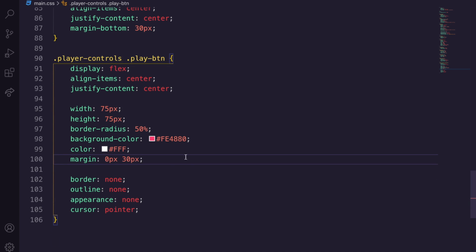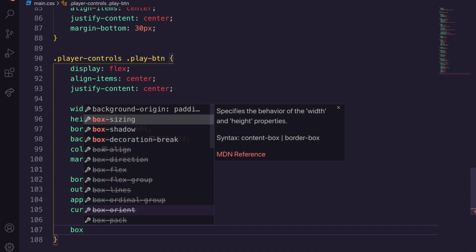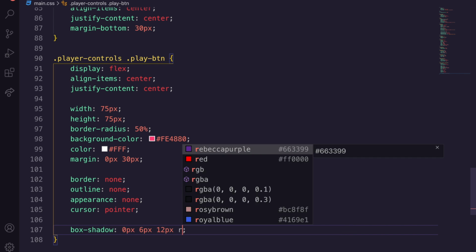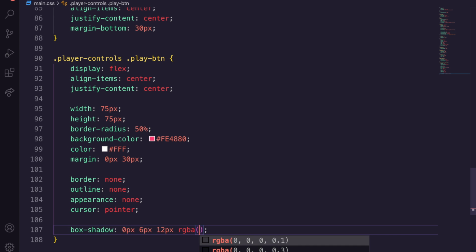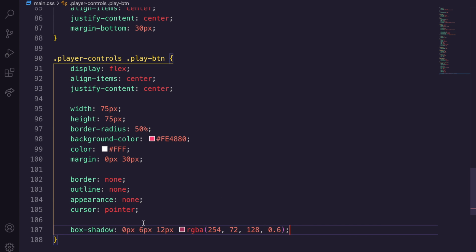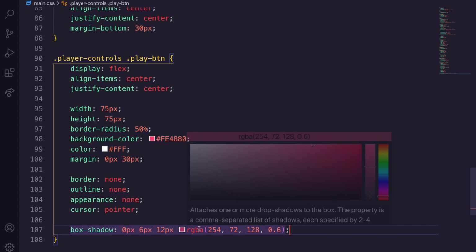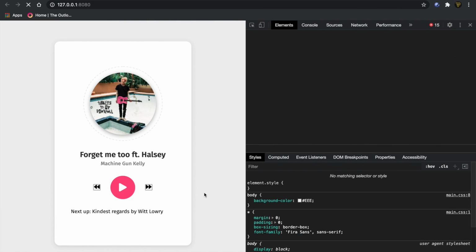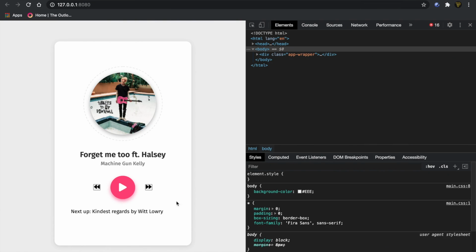But this button doesn't look that cool yet. Let's add a box shadow. Box shadows are awesome, as I've told you before. We're going to say 6 pixels on the bottom, 12 pixels on the spread, and we're going to set it to 254, 72, 128, and 0.6. Now this is going to be a pink. So this is going to be this pink in RGB value at 60%. And the reason we're doing that is so you can see we get a pink glare. Now that looks really cool.